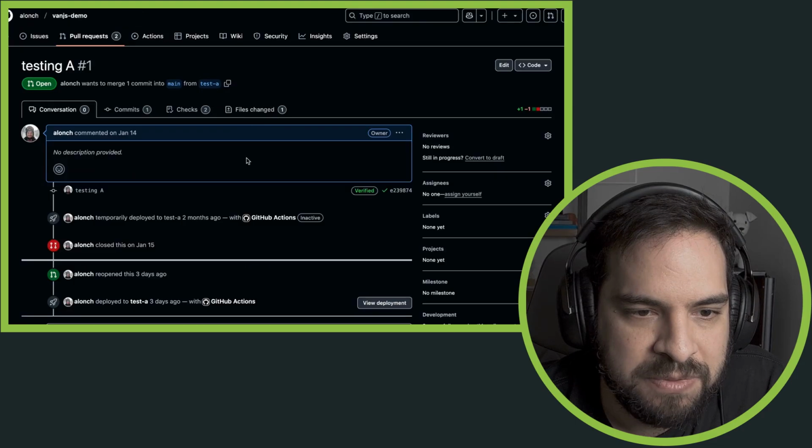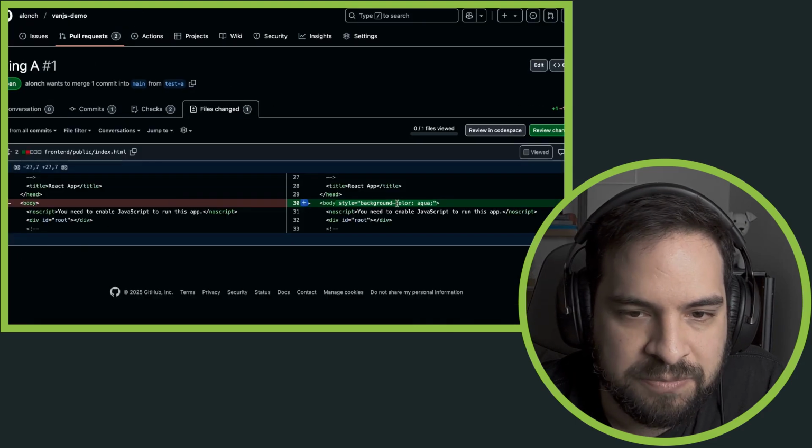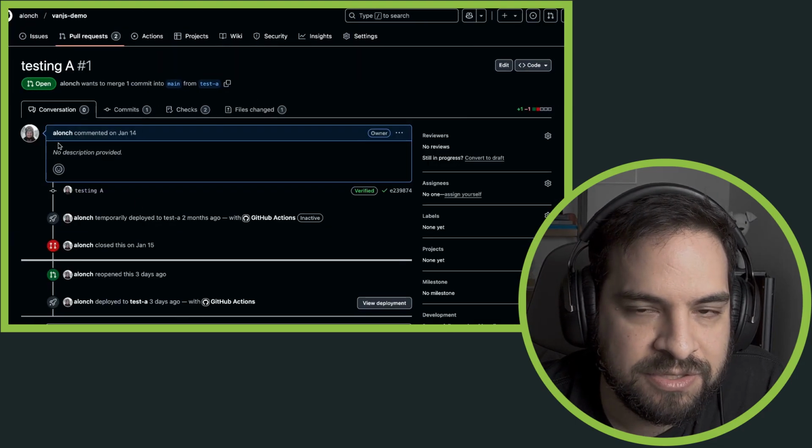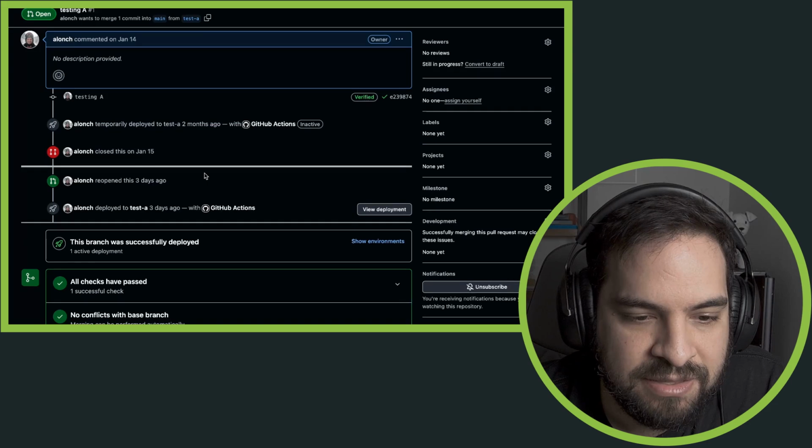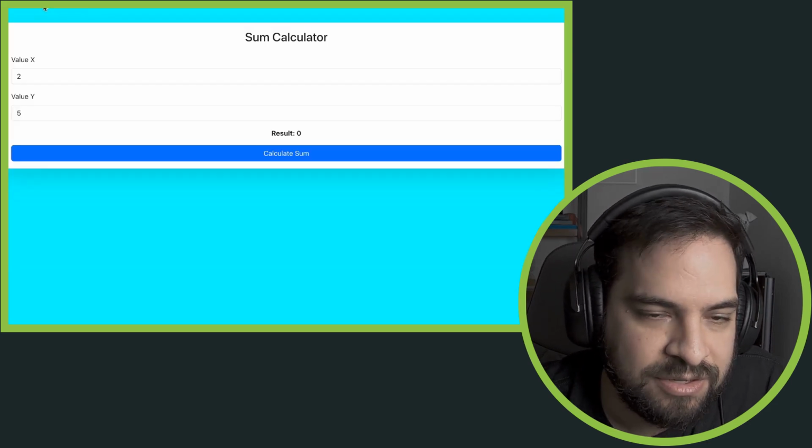If we go to the PR, we change the style, and we go to deployment, we add a whole new infrastructure. And the beauty of this is that when you merge, when you close, that infrastructure goes away. It's cost effective. Infrastructure with GitHub Actions provides a new way to think about infrastructure provisioning.